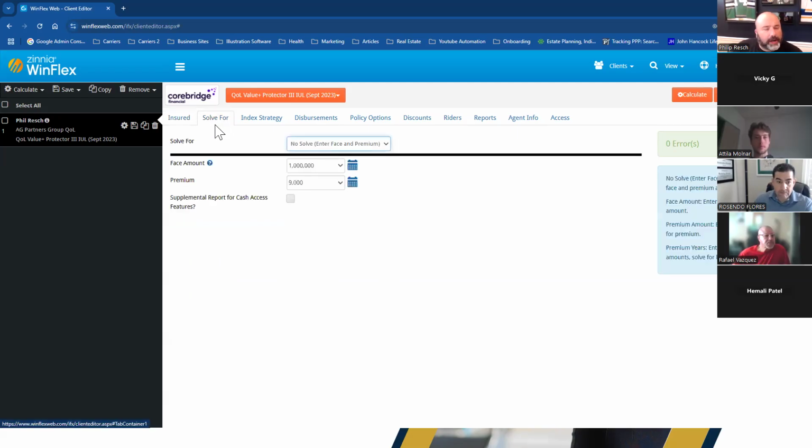So we'll do solve for, and as I mentioned again, in a death benefit solve, you know the death benefit. So right now, if you want to plug and play and try and figure out the right type of face amount and the right type of premium, you can do that. This is you being the architect of your own design.